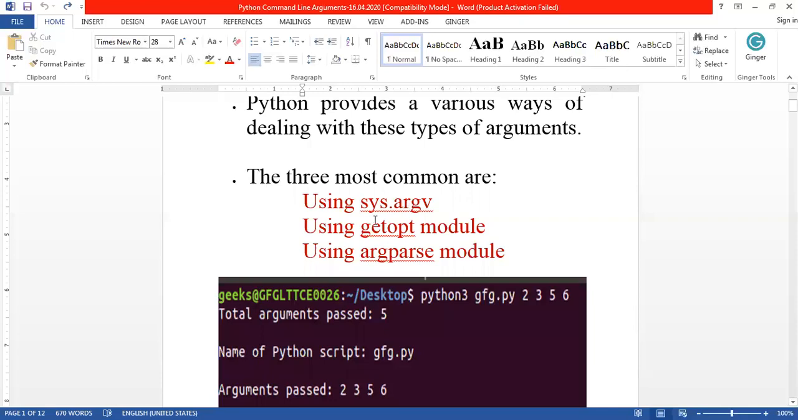Those things are taken care of by the sys module. The getopt module will just check whether the parameters are given in the correct manner or not, for example built-in commands like the help command, my file command, and output command. It checks whether those are given exactly correctly by the user or not.